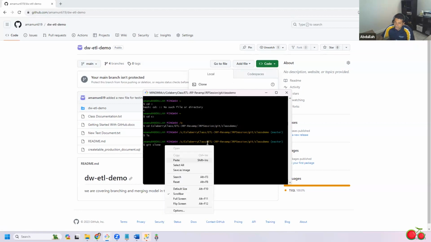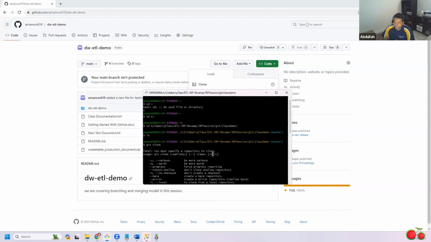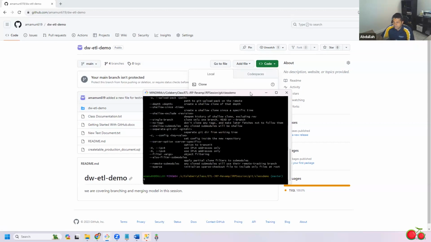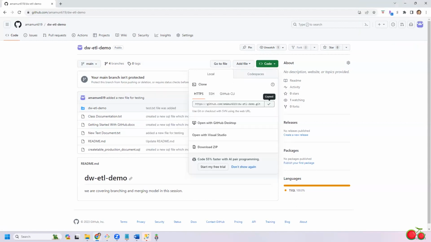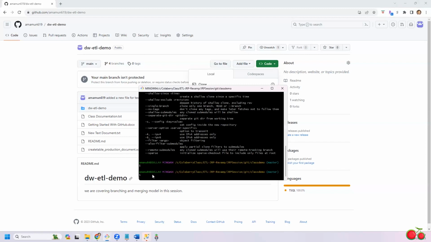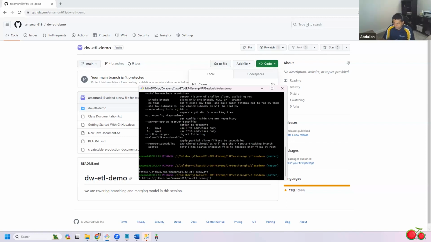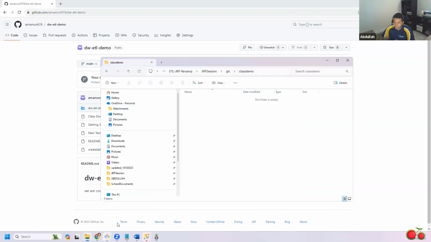that I, oops, sorry. I don't think I copied. So here I can copy this and then paste it here. Okay, so this is going to be the link. Before that, I need to say git clone. So git clone is going to bring down all my repository code into this directory.